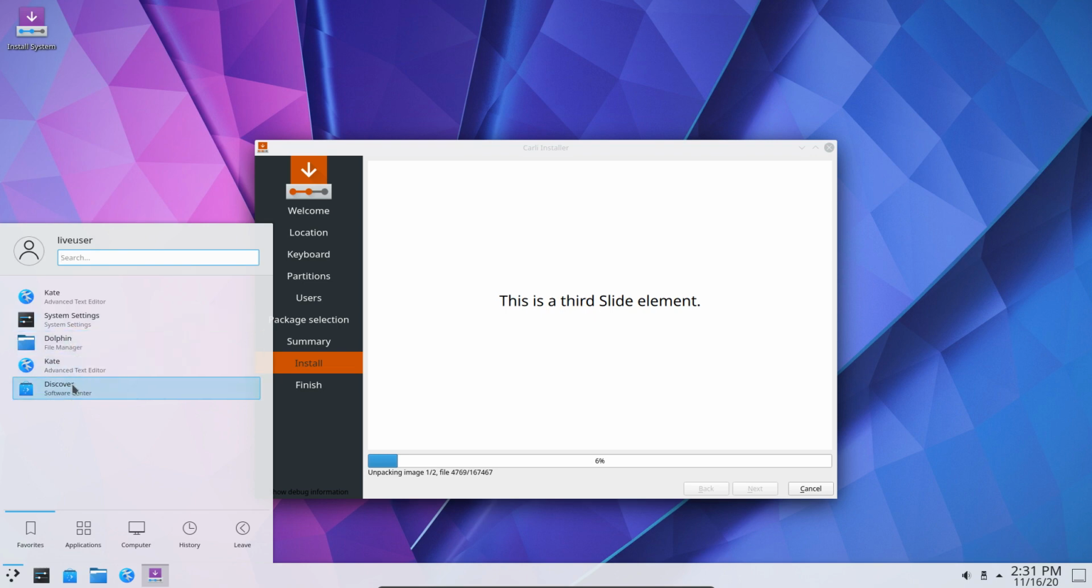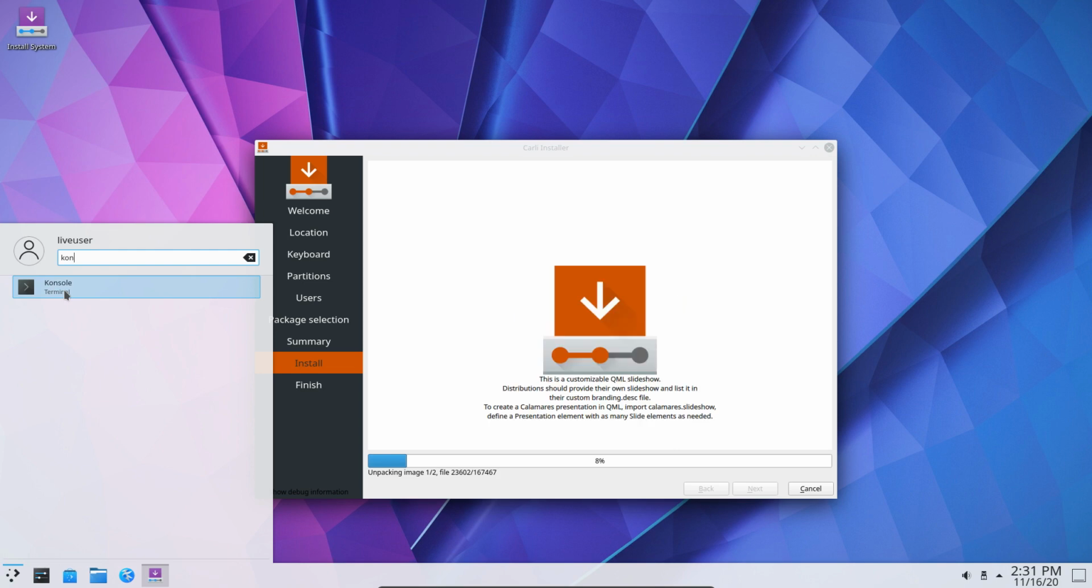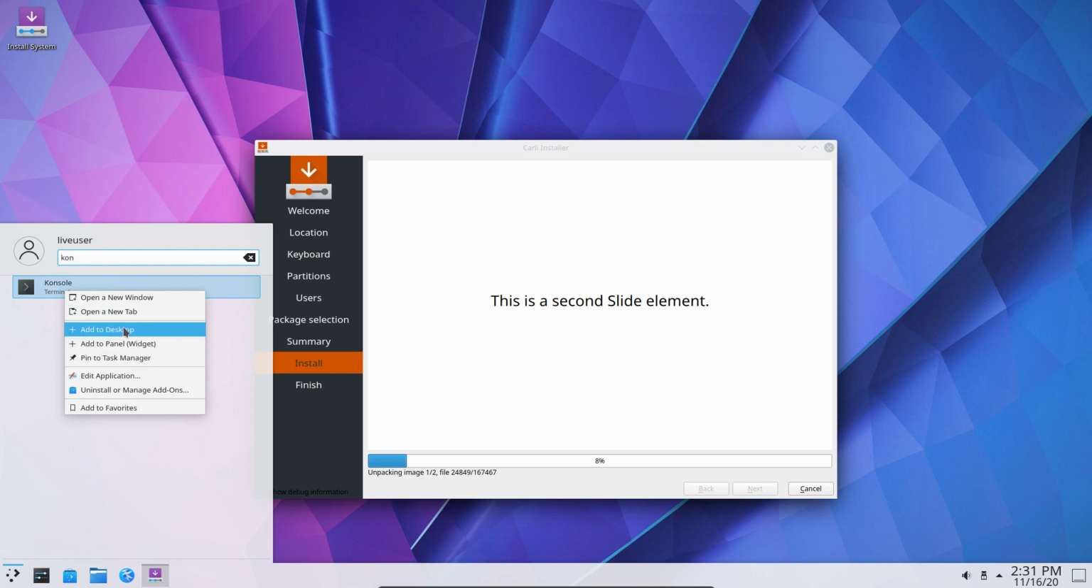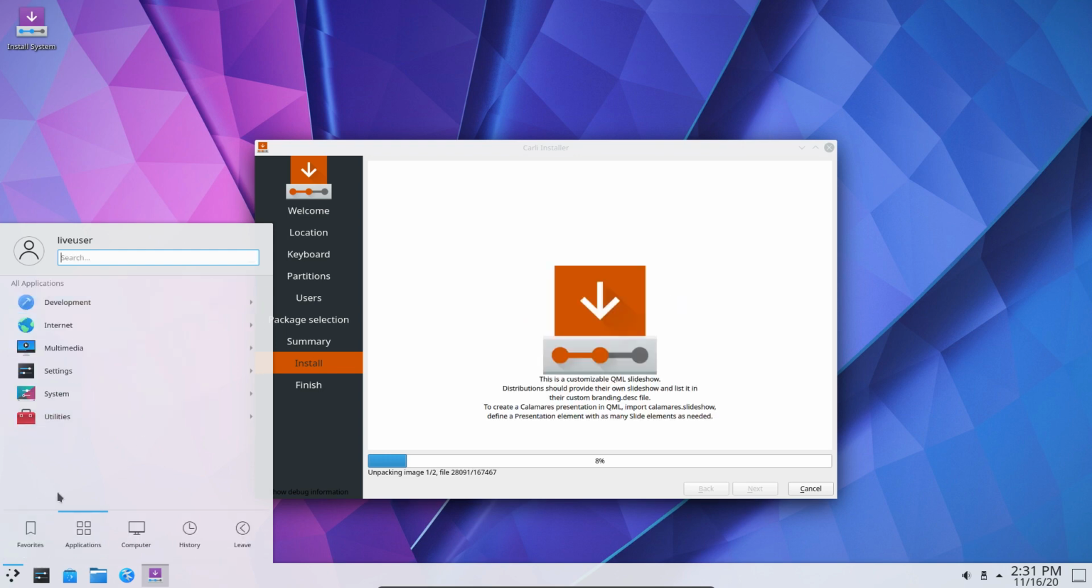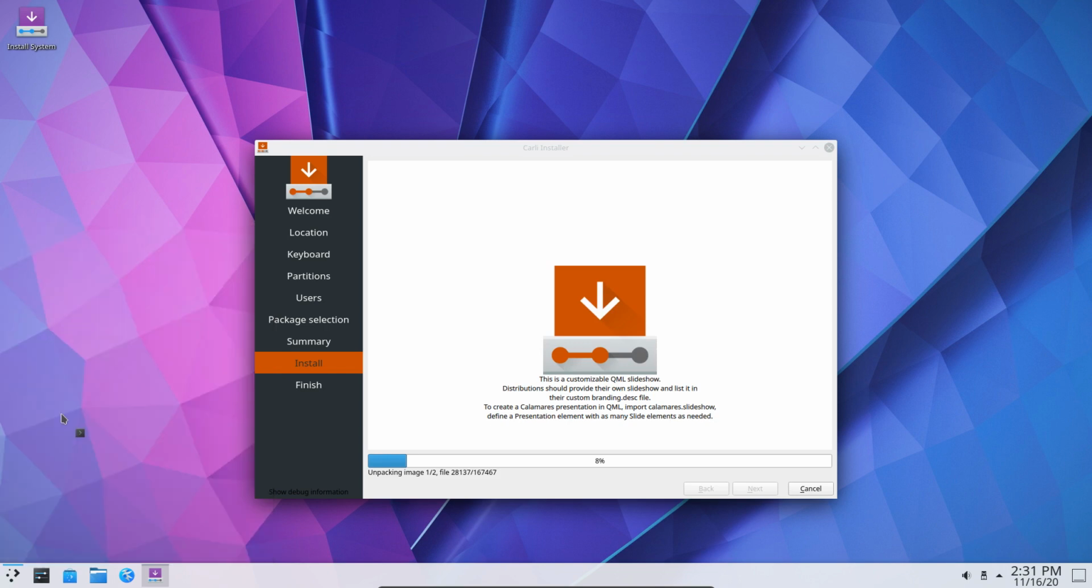We have console. Where is it? There you are. We can pin you to the panel, to the widget, to the desktop. Add to favorites. That's the one I wanted to do. So console is here now, favorites.